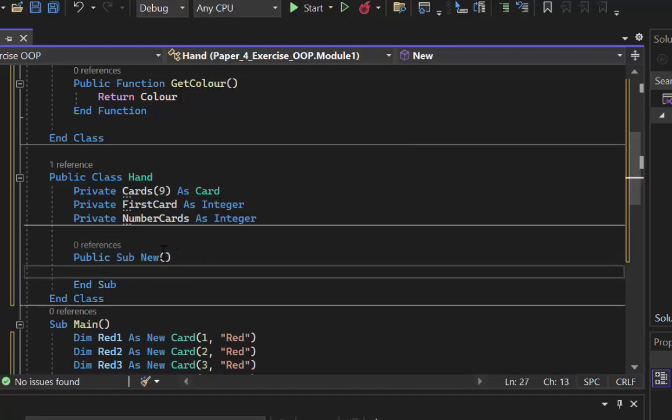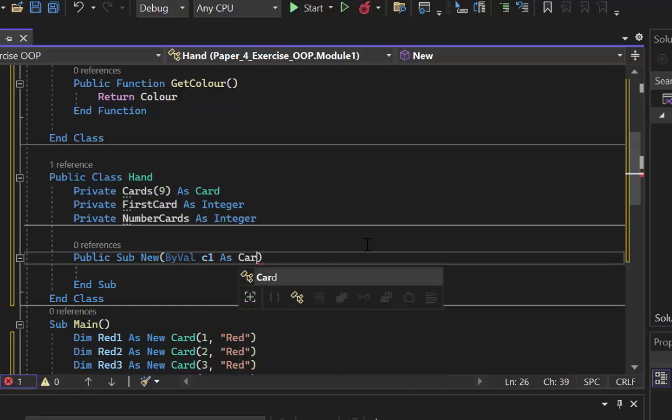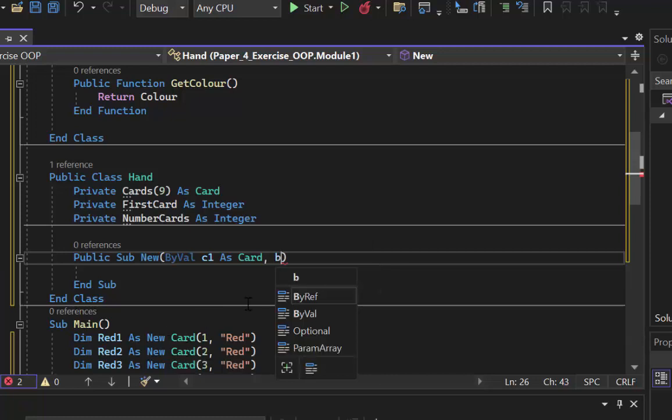Now, something that is not usually done is passing a parameter with a data type of another class. It doesn't matter. It works exactly the same way. So we're going to do ByVal c1 as Card. That is the data type. We know that because we declared cards as Card down here. So our class is a data type for objects.